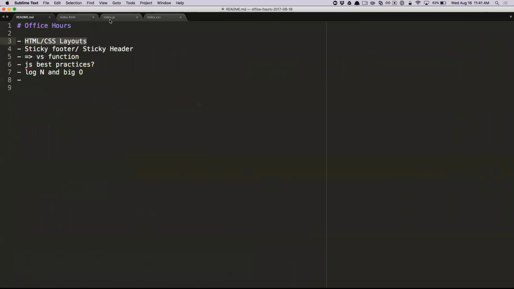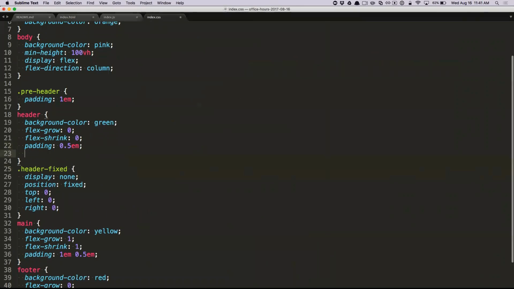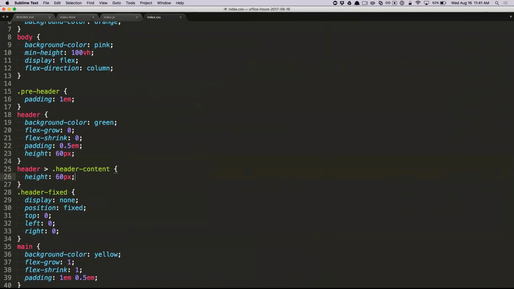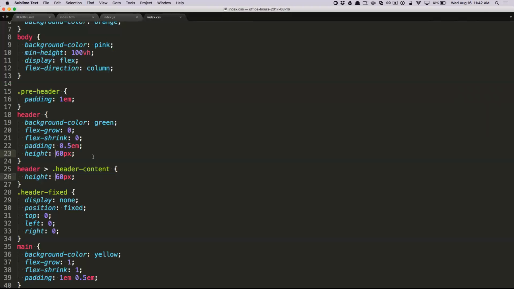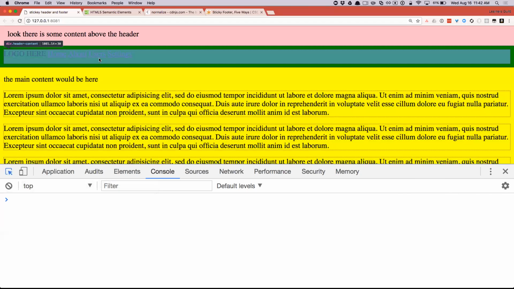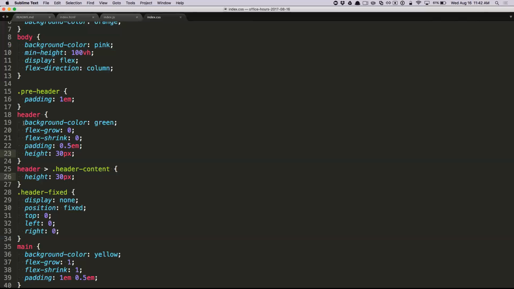There's a couple ways we could do this, but I'm going to just fix the height of the header to being like, I don't know, 60 pixels high. And I'm also going to say the header content is also 60 pixels high. 60 is a lot. Let's do 30. Great. Now what I have in my DOM here is the header element, and I'm going to move all of this stuff into the content. Oh, I still need this.